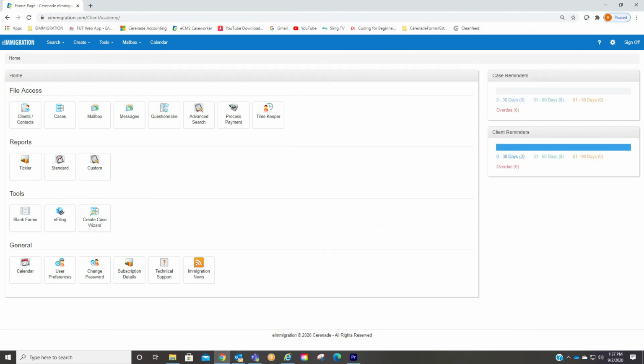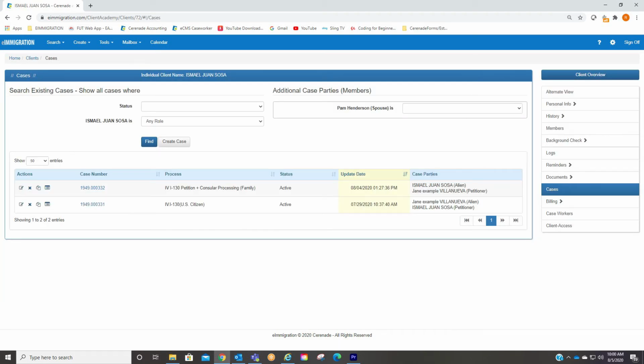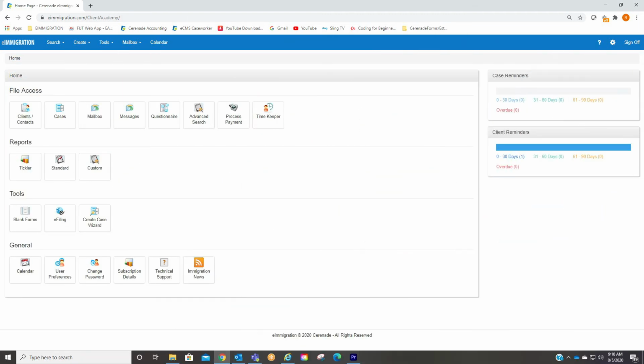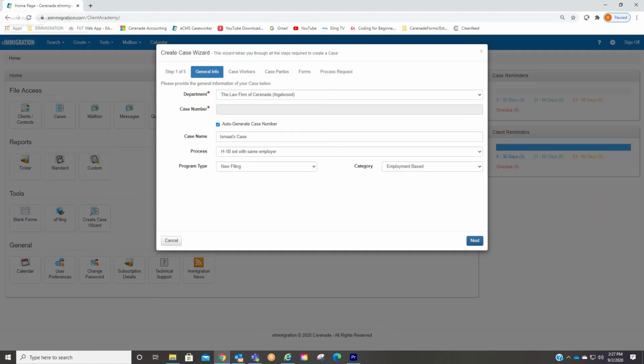Now that we have covered how to create a client profile, let us now create a case and tag our client to the case. As you previously saw, you can do this in the client profile. However, let us go to the home page and pretend we are starting from there. We will click on the Create button up top and click on Case, or locate the Create Case Wizard button on the home page. The Create Case Wizard will appear.